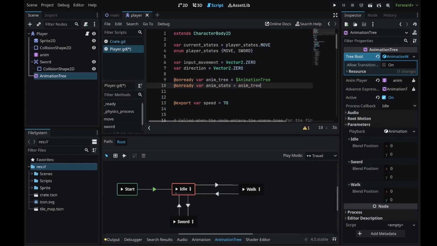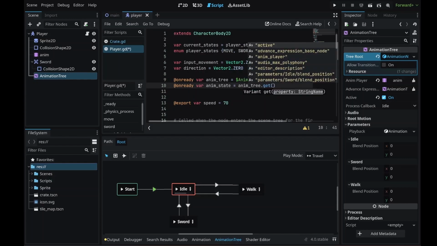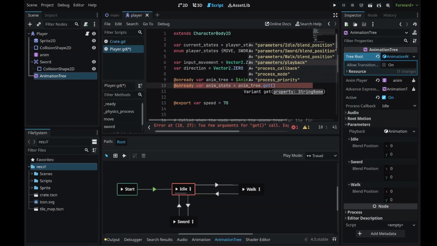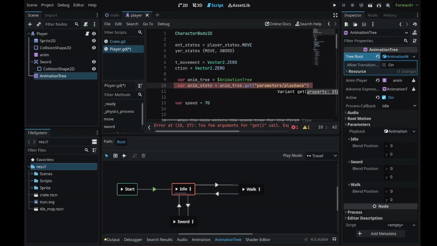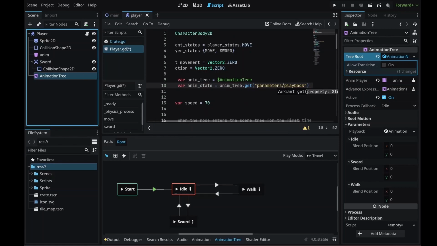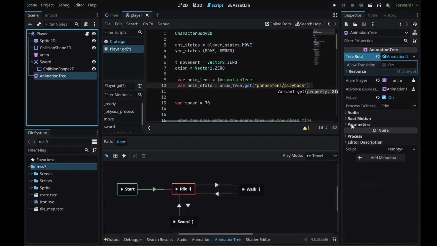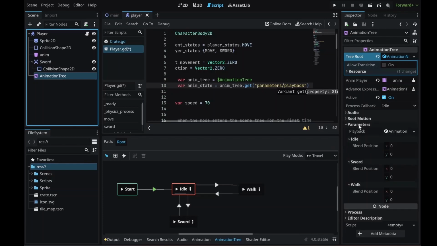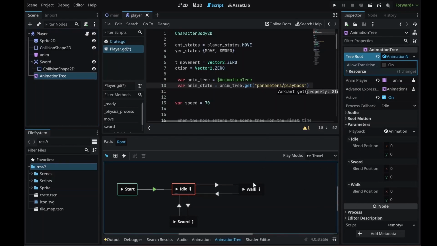Then we say dot get, and we look for parameters/playback. It's just right there, as you can see. If you go back to the animation tree, in the parameters menu here, you have playback. And this is what holds our state in the animation tree.